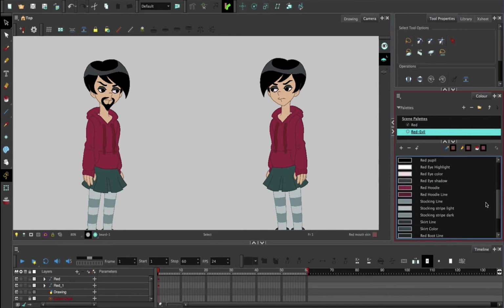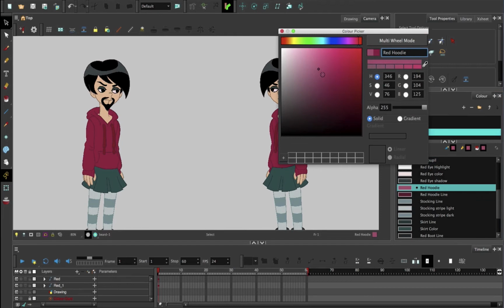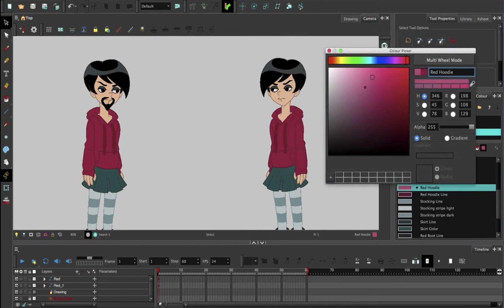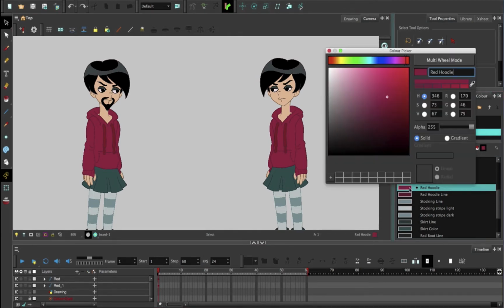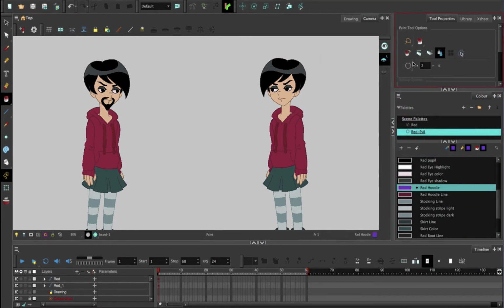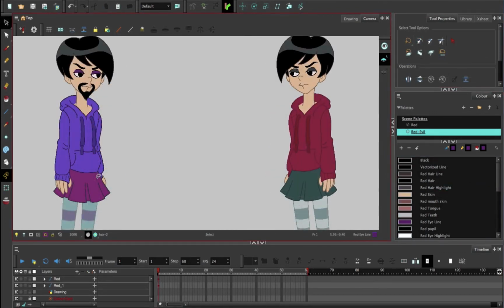If I were to change these colors, nothing happens in our scene because the link to the swatch has been broken. Let me undo that color change. So to use this palette, we would want to change these colors and then go in and recolor our evil red. There we go. We've created an entirely separate palette for the evil red character.